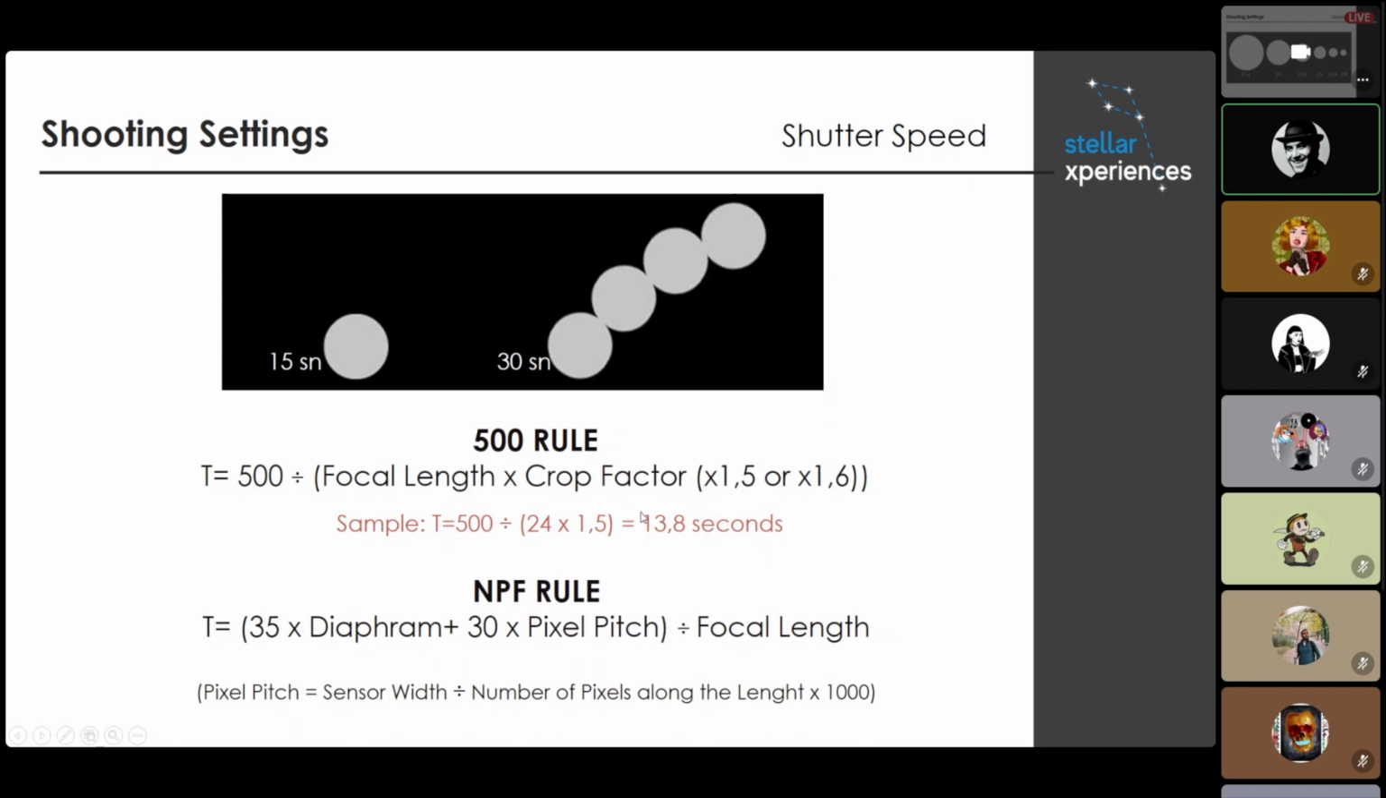I would rather round this number down to 12 to be on the safe side as shutter speed. But if you're using a very wide lens, like 10 millimeter or 8 millimeter, then this number will increase and it will give you more exposure time without having trailed stars.